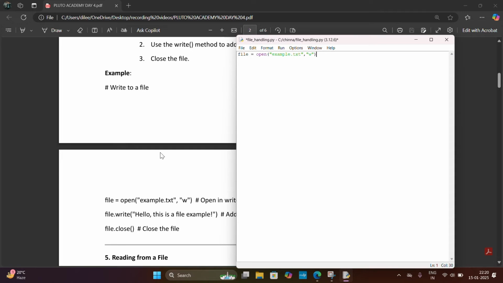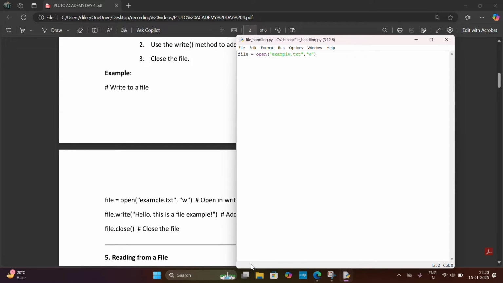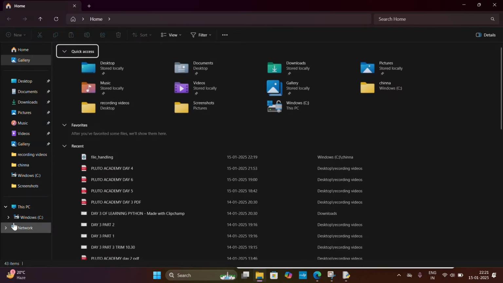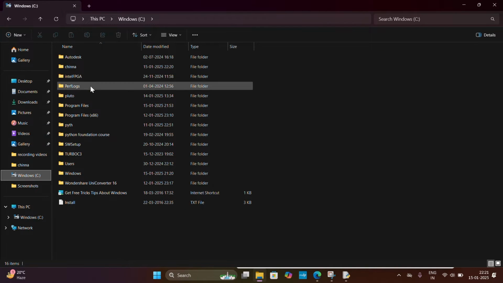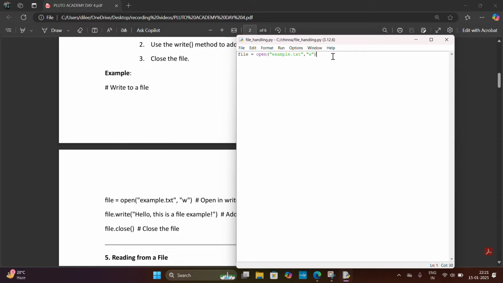I have to run this program once. After running this, close this and go to the same file location, Windows C, Chinna, and then here you can see the example.txt file created. When I run that program, the example.txt file is created automatically. Let me close this and go to the next tab. Here the example.txt file is created in my file handling Python folder.